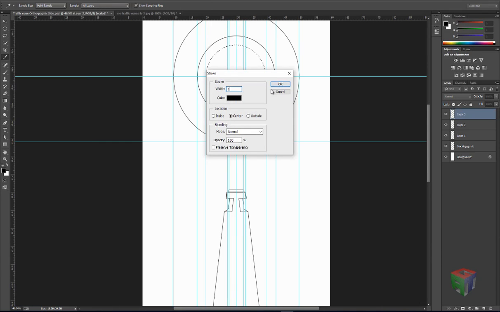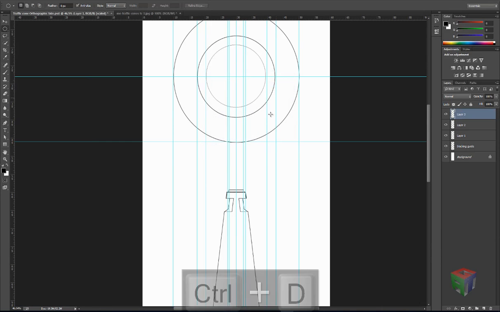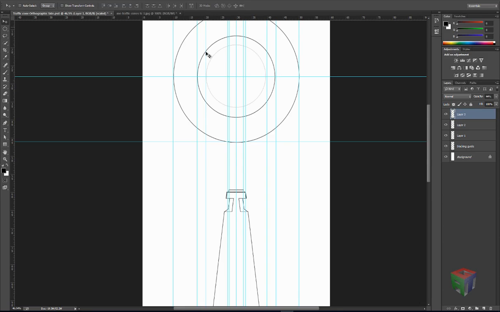Just going to do it with a single pixel one though, for this one, because it's an inner ring, and I'm also going to take down the opacity slightly on it, because it's a guide ring for kind of where that kink should be. Just make sure we're in the centre there, which does look like we are in the centre.